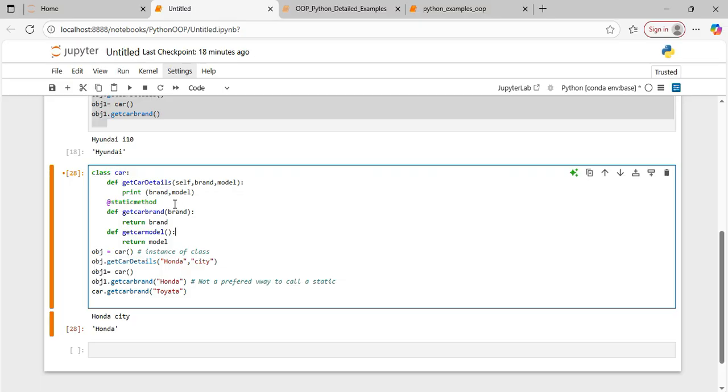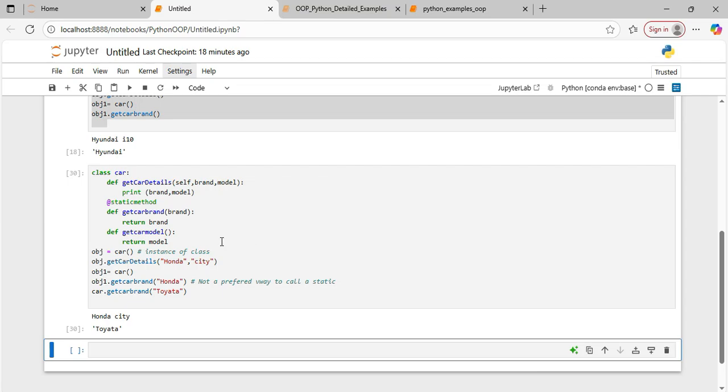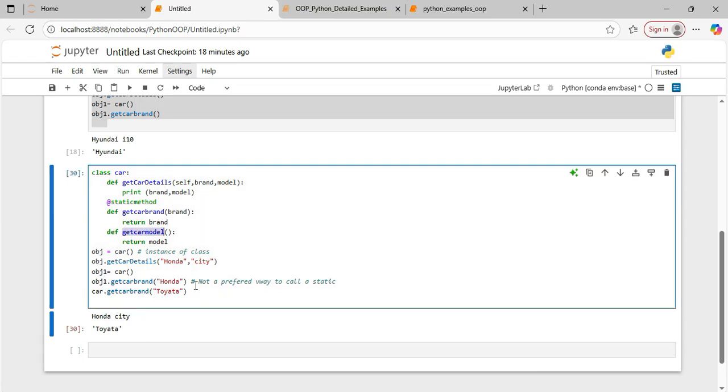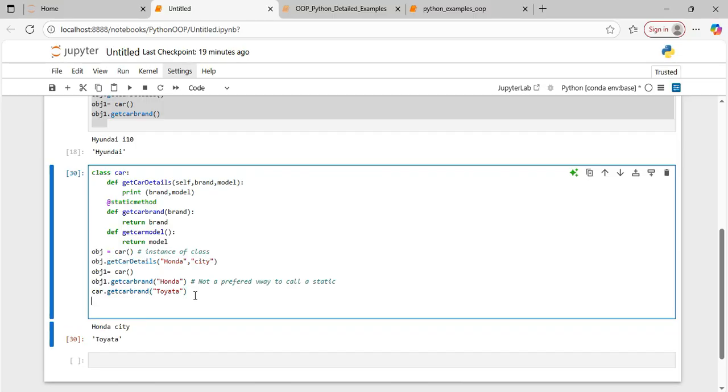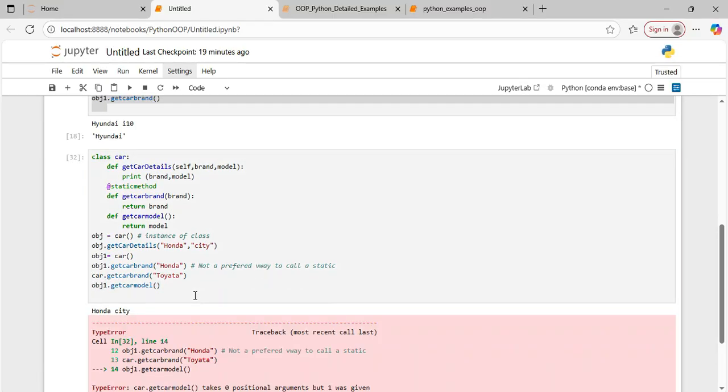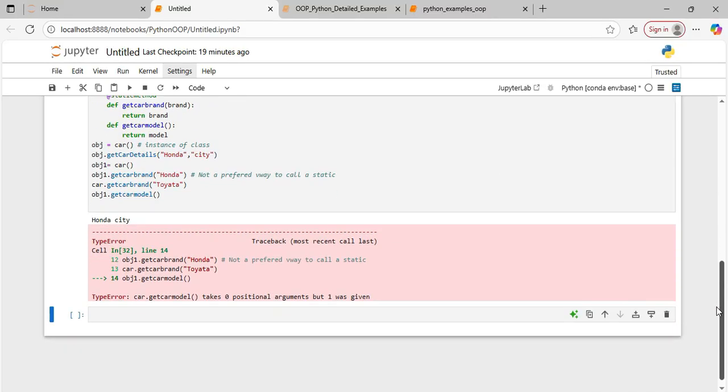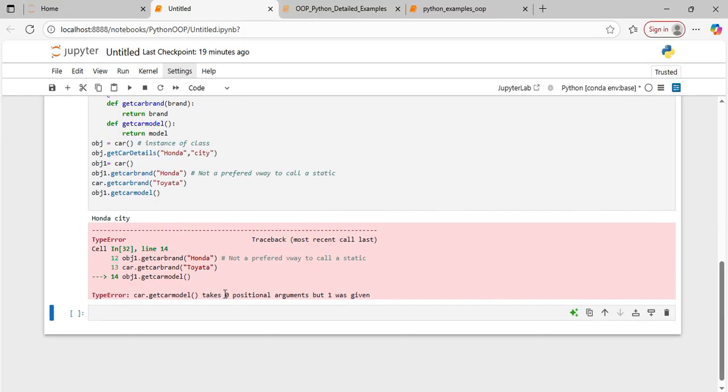Where is the model declared? Nowhere, right? I am not even asking for parameters. This model is not a class variable. This model is not an instance variable. As soon as I call it, I will get the error, not at the runtime. obj1 dot get car model. Then I am going to get the error here, right? Car get model takes zero positional arguments, but one was given.